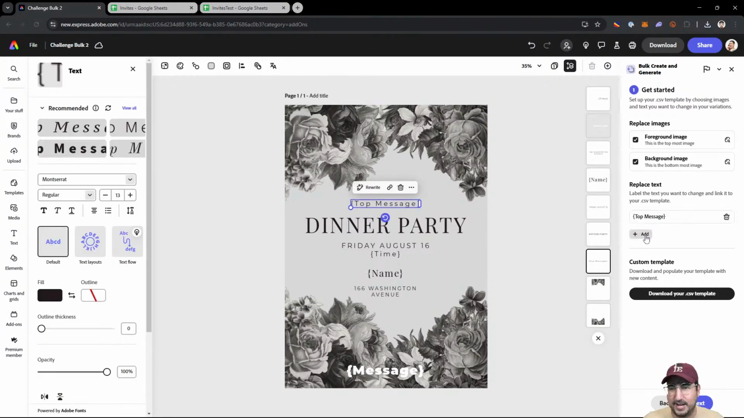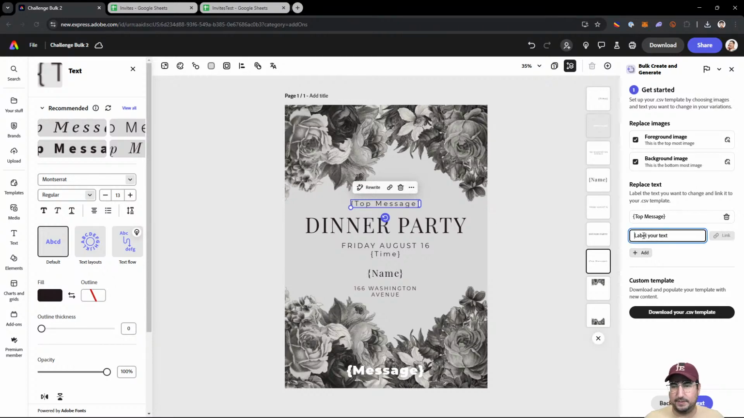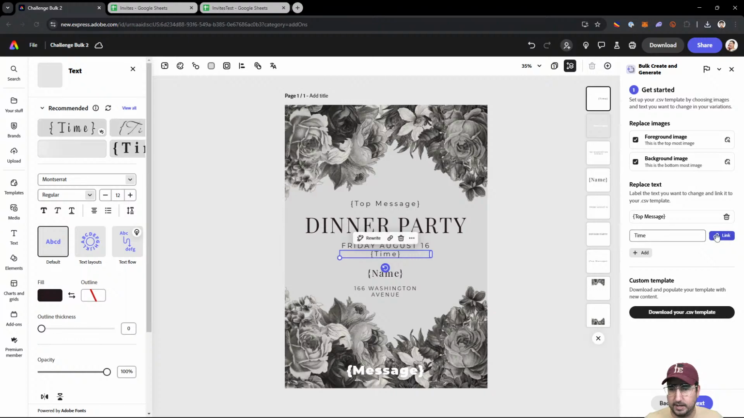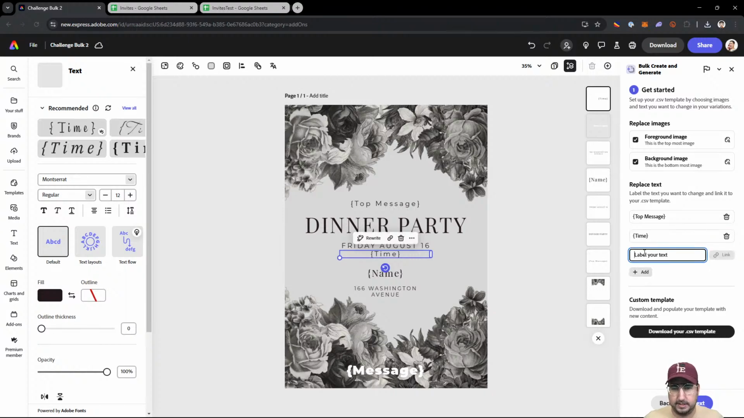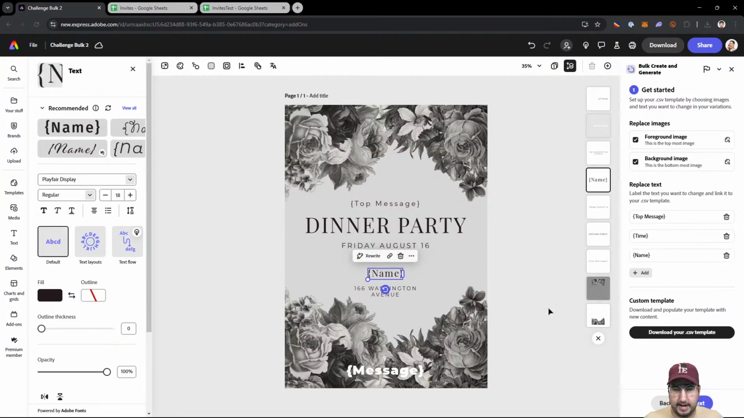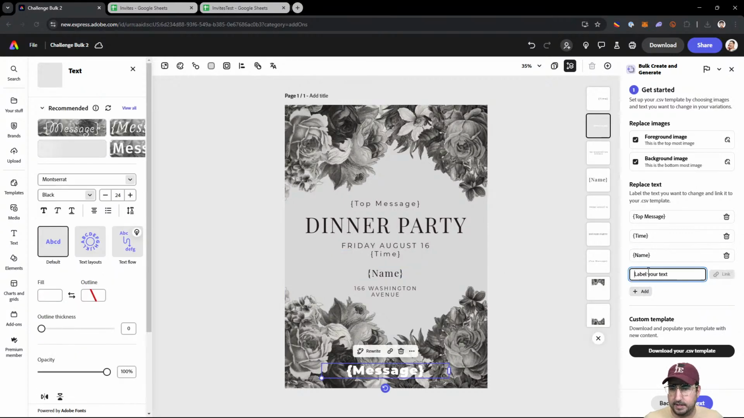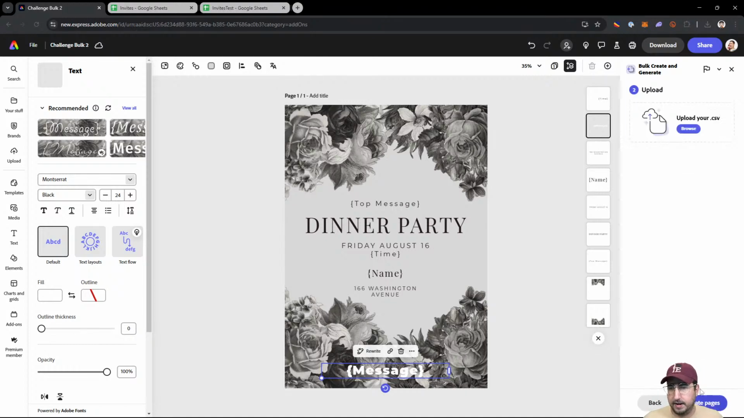Here we go. So top message, let's go here. The next one is going to be time. We are going to link time to time. The next one is going to be name. We are going to link name to name. And then we have message down here. We are going to link message to message, and boom. Cool. All right, let's go ahead next.